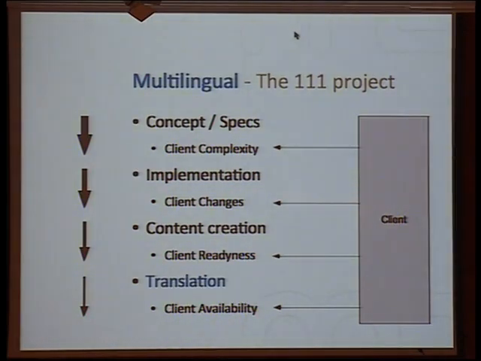And once you reach the end, I mean, the content phase, he starts to realize that it takes more time to create content than expected. And once you are at translation, the client finally has almost no time to participate in translation. And many projects get stuck at this point.